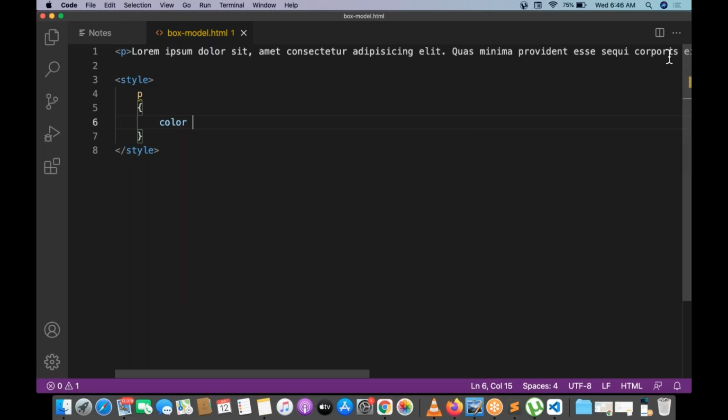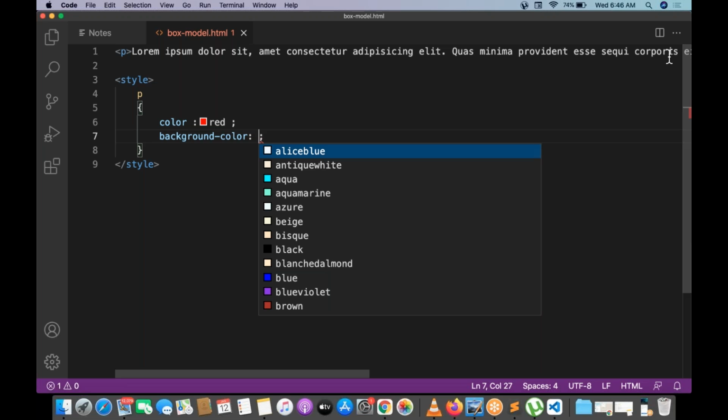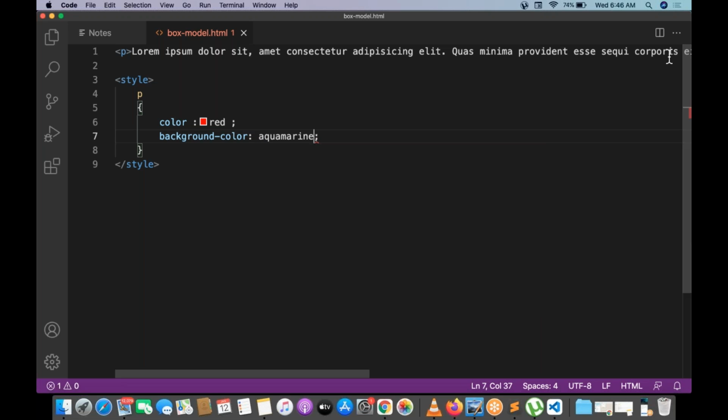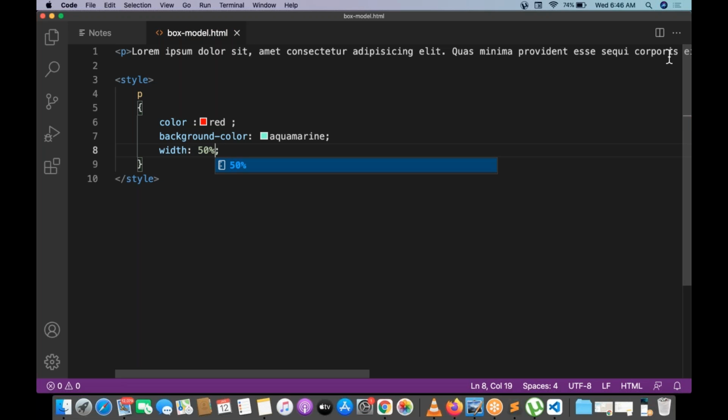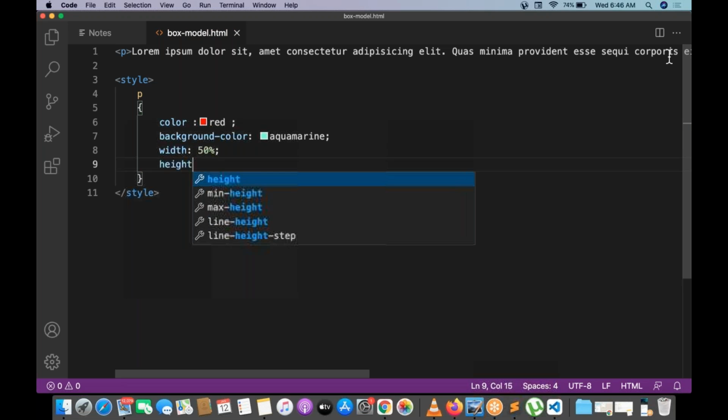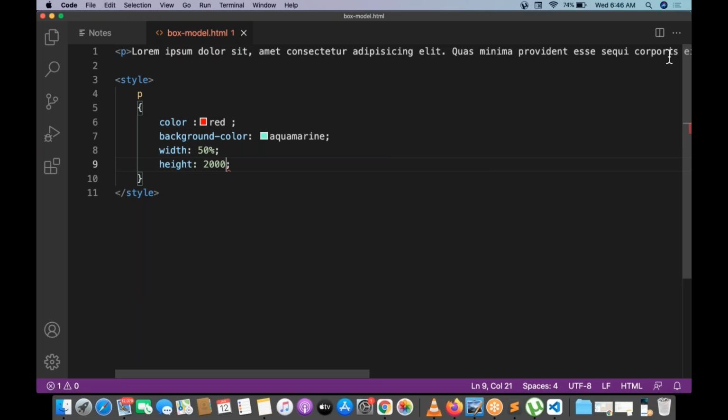For this paragraph, I just want to give something like color, background color. And now width of the paragraph, I just want to give 50% of the page. Height of the paragraph, I want to give 200 pixels.